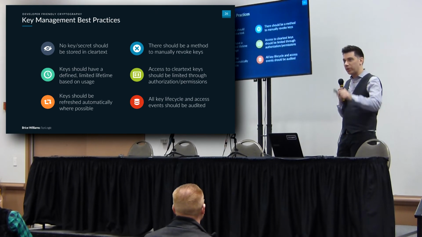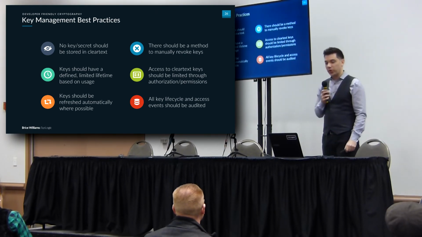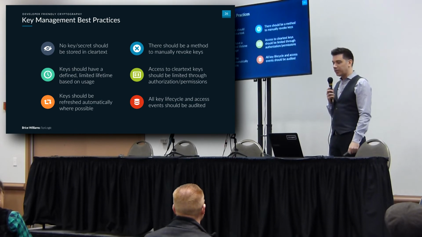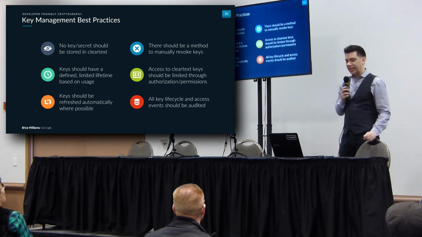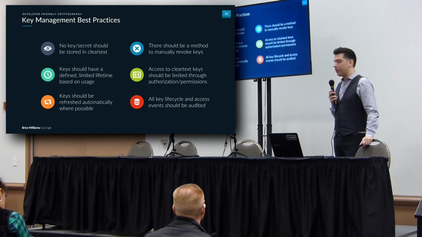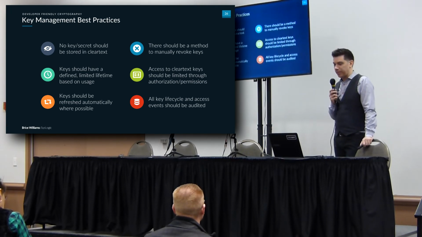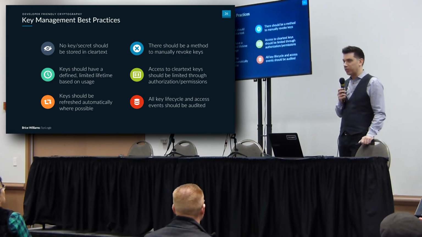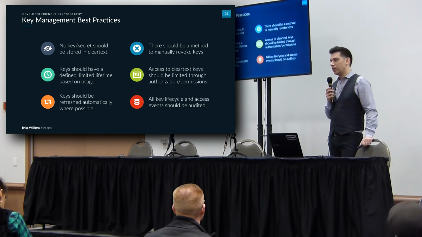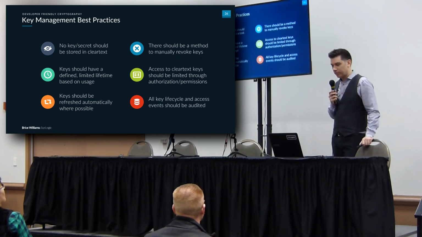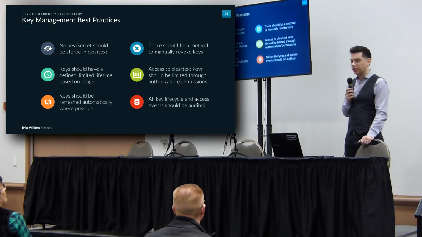If we had an ideal system, it would have all of these. No key or secret should be stored in clear text. Keys should have a defined limited lifetime based on usage. The keys should be refreshed automatically where possible. There should be a method to manually revoke keys. You always want a way that, once you generate a key, you can revoke it, even if it's a manual process that you have to go through. Keys should never have an unlimited lifetime. Access to clear text keys should be limited through authorization or permission. So being able to place some access control around it is important. You also want to make sure that access to clear text keys is limited through authorization and permissions.